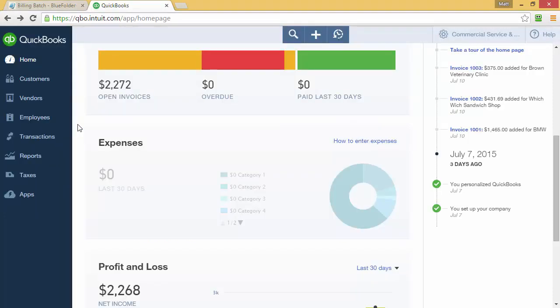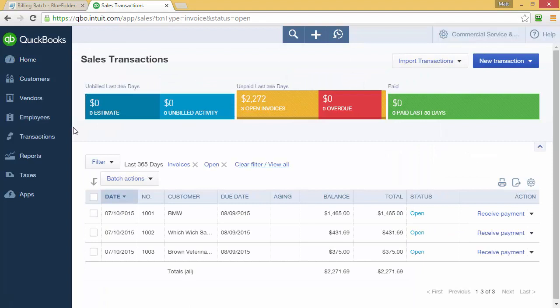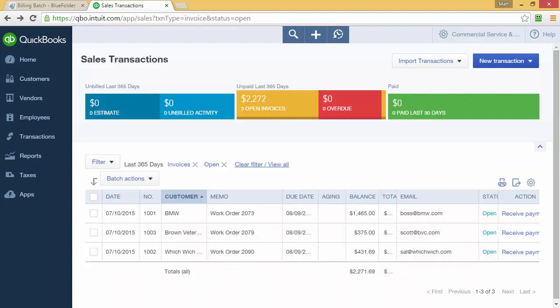On the Home tab within QuickBooks Online, we can see that we have $2,272 of open invoices. We're going to click in and look at the three work orders we brought over, which have created invoices in QuickBooks Online. In the grid, we can see the customer, the work order that created this invoice, the date of invoice, the balance, and our customer's email.